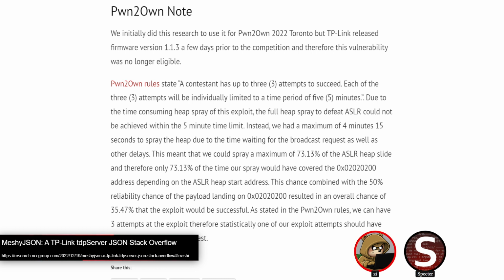You mentioned something I didn't actually take notice of. That is, yep, they said the patch happened, they released 1.13 a few days prior to the competition. Fair, that happens for Pwn2Own. Therefore, this vulnerability was no longer eligible. I didn't take note of that word eligible. That's an interesting choice of words. I thought so too. Because they don't say it was patched. They don't say it was fixed, just not eligible anymore.